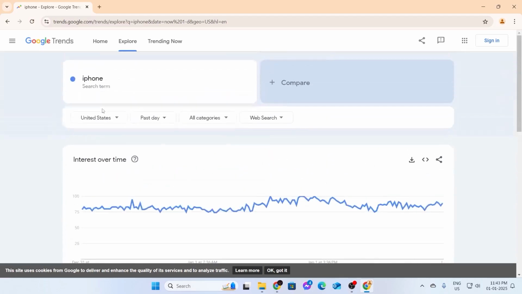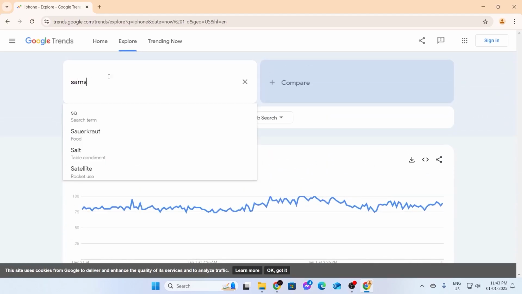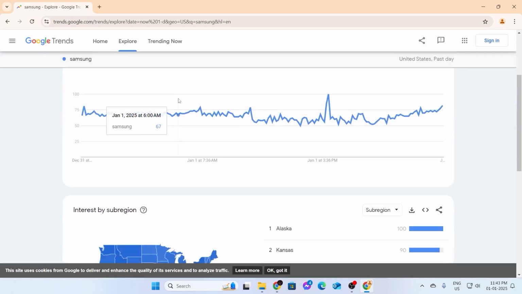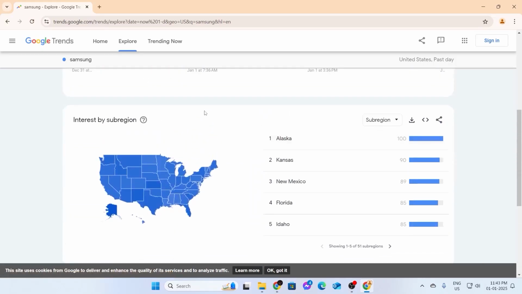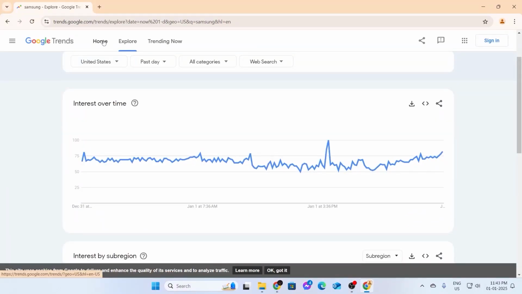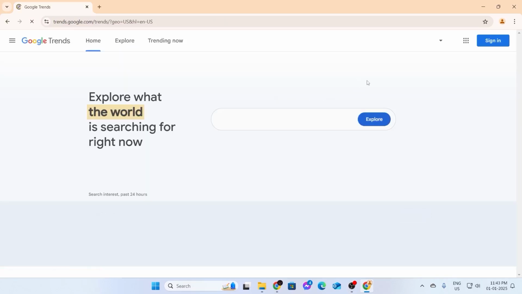Let's search for something else. For example, Samsung. And all these are the information about Samsung. As you can see, related topics are Samsung TV, AirPlay, Samsung Galaxy S23, and related queries are this. And everything is data that is really important for you. And you can use all this to optimize your website probably for the search engine, or just know what's trending right now. And this is going to help you a lot.